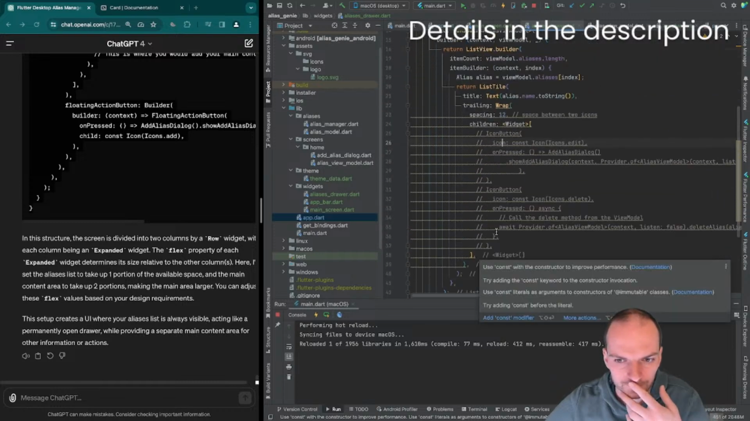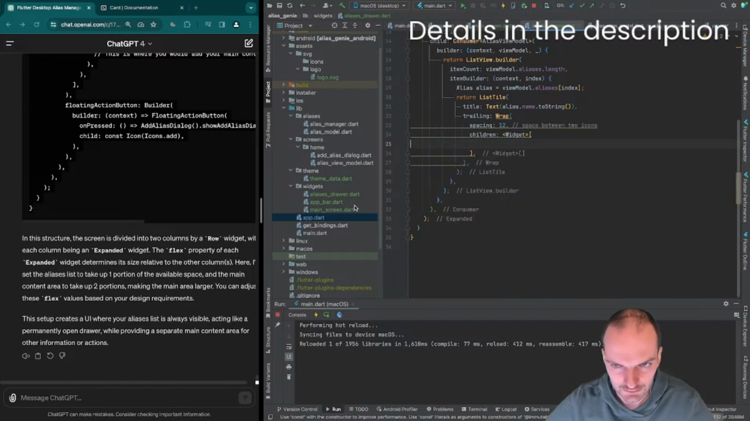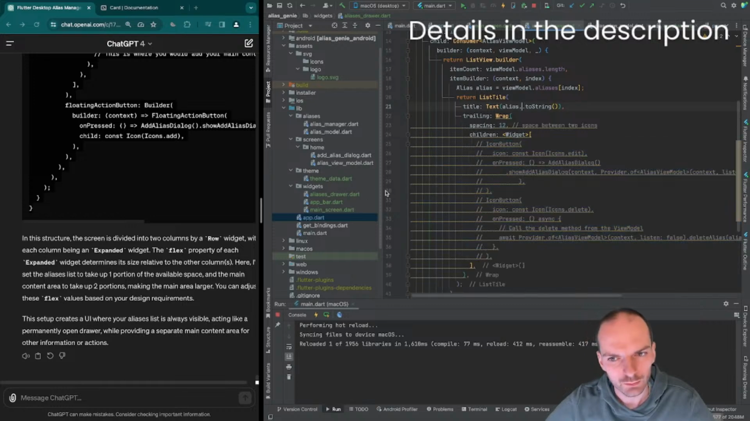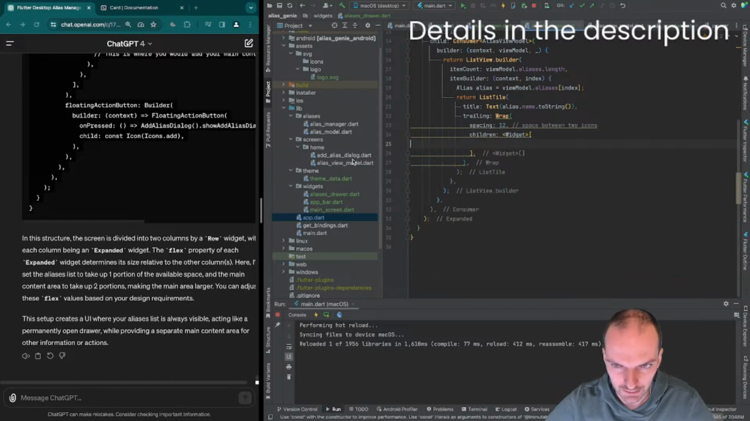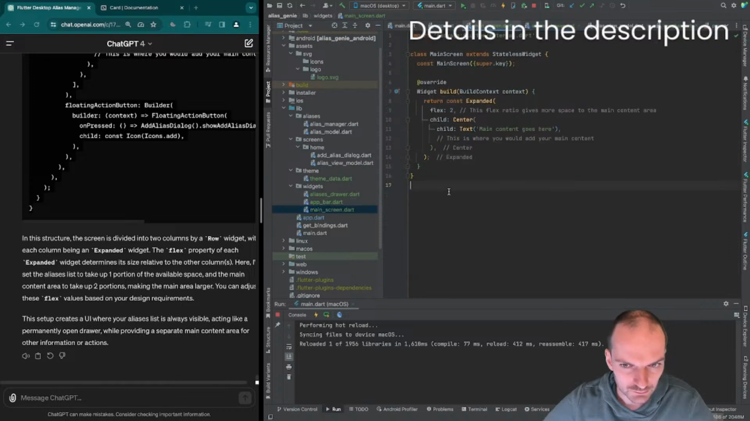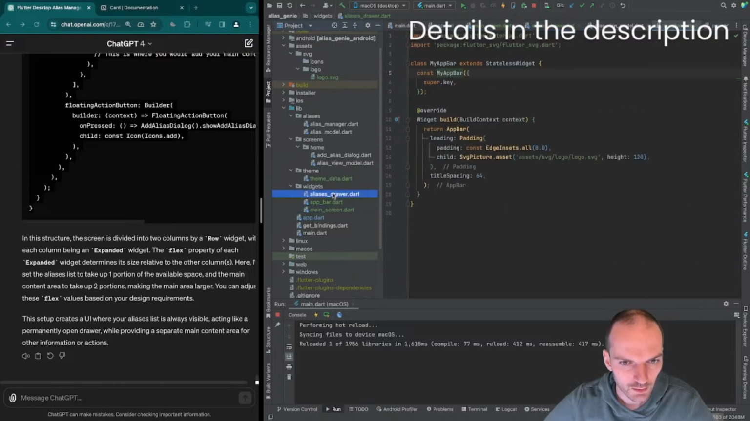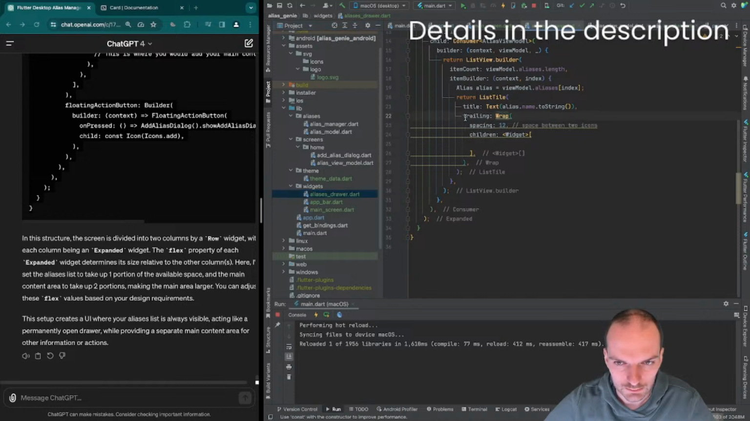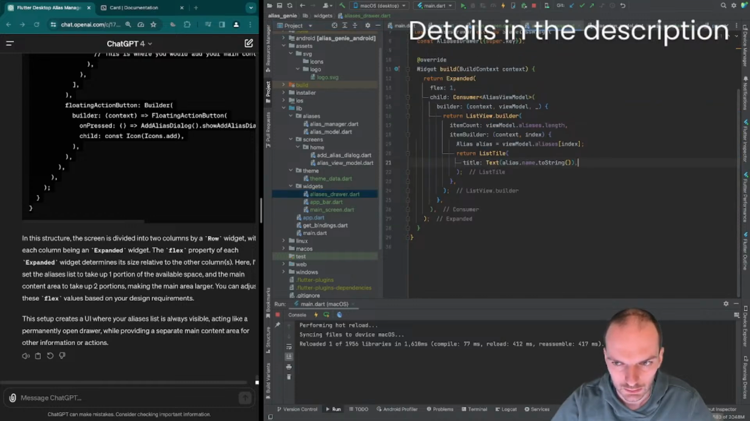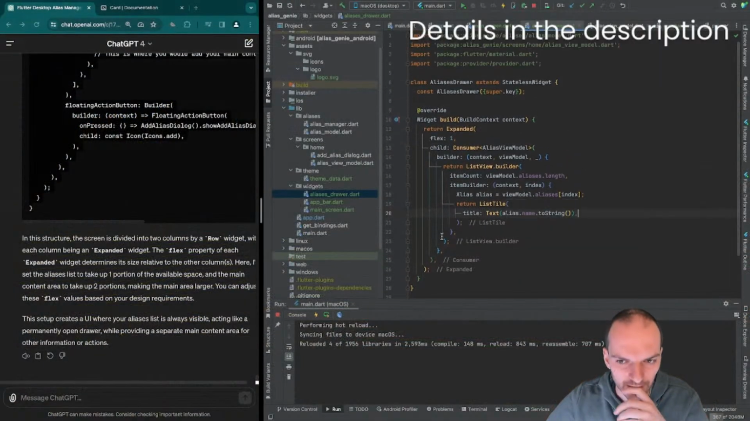Let's move these out of here. Rail, wrap. I don't think we need this at all. So let's move this out of here because we will use them a bit later. We can put them in the main screen somewhere here. And in the drawer, let's get rid of this. And it should still look somehow perfect. Perfect.